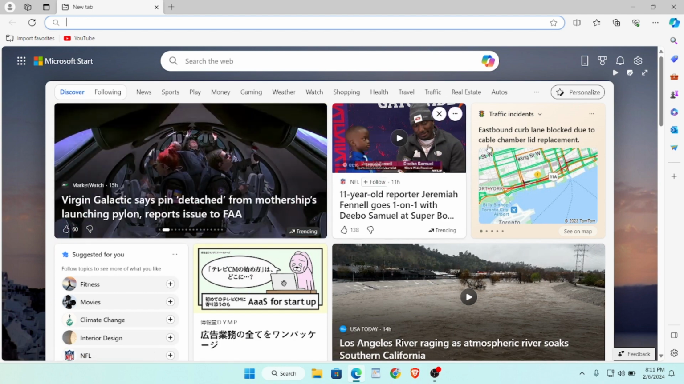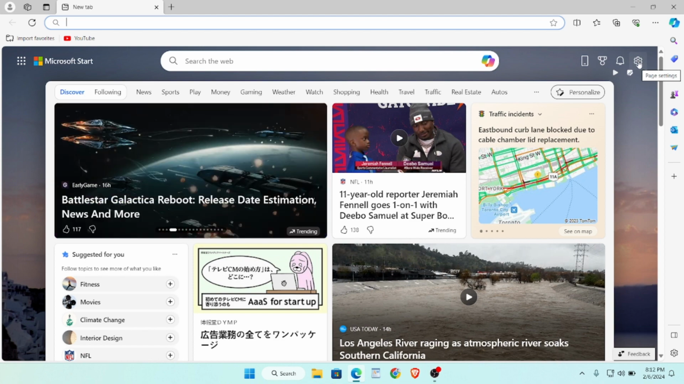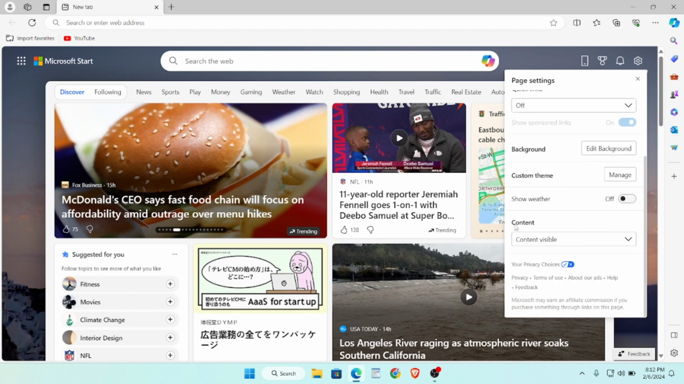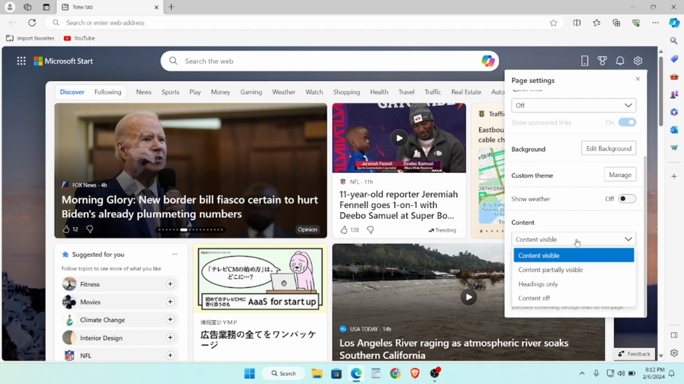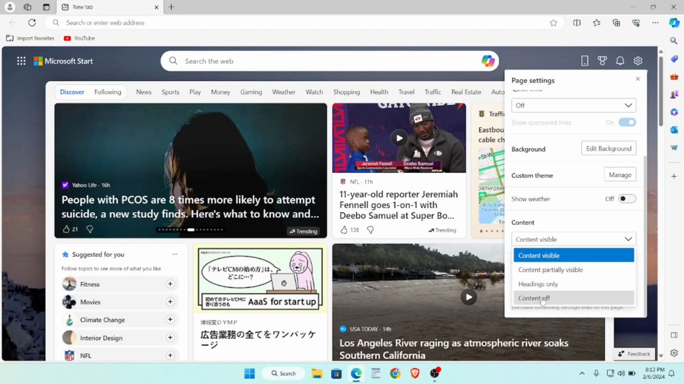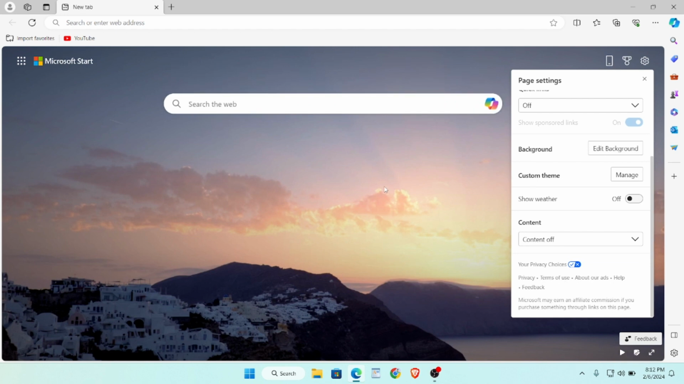How to hide this? So first click on the little gear icon here, as you can see, page settings. Click on that and then scroll down a little bit. Click on content visible. Click on that and then you will see these options: headings only, content. Just click on content off. So as you can see, we successfully hide this news.